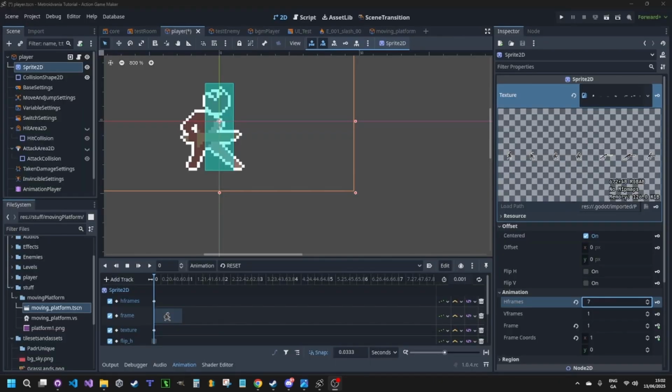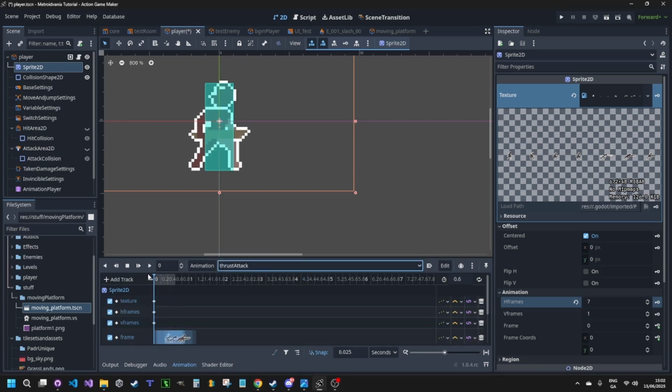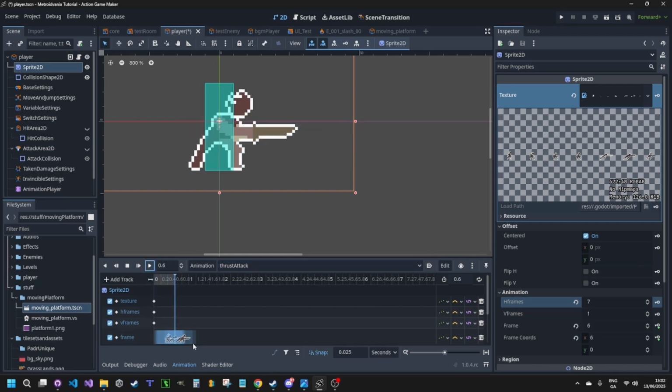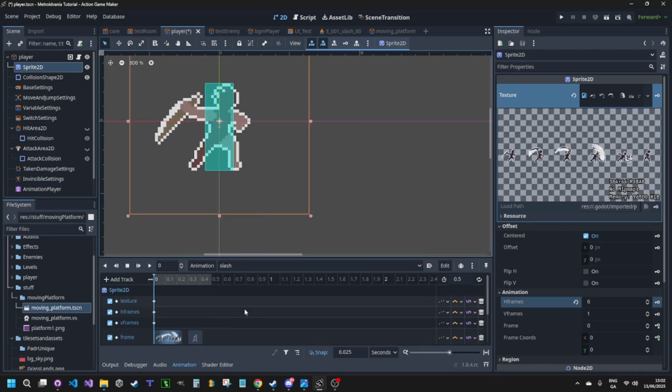Okay, so to start with, what we need to do is create our animations, and we've been through this before. You'll see here I created an animation called Thrust Attack, and it just does this, whomp. It's a few frames and just shows him throwing out the sword. I also created one called Slash. Slash is the one we'll be using for today, and this is exactly what you think it is.